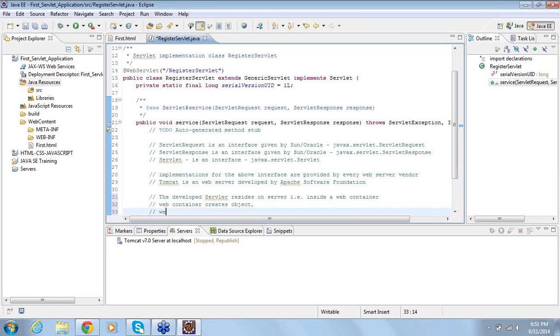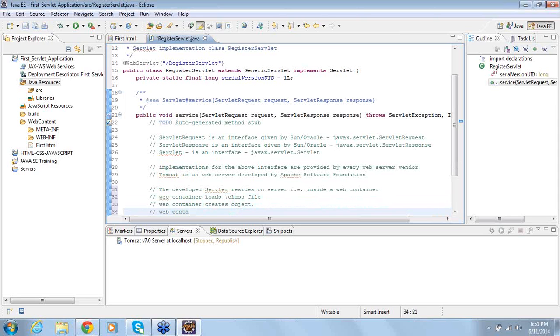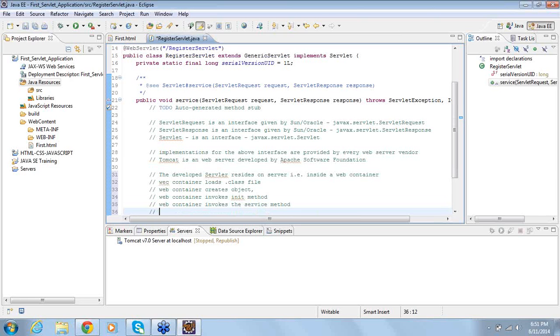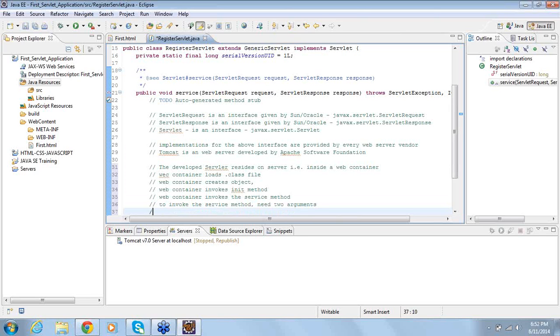Now, the web container creates the object, and before that, the web container loads the .class file, and your web container invokes the init method. And who is invoking the service method? The web container only invokes the service method. To invoke the service method, you need two arguments. So who will provide those two arguments?